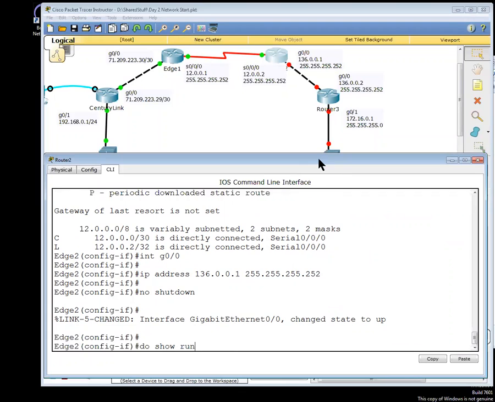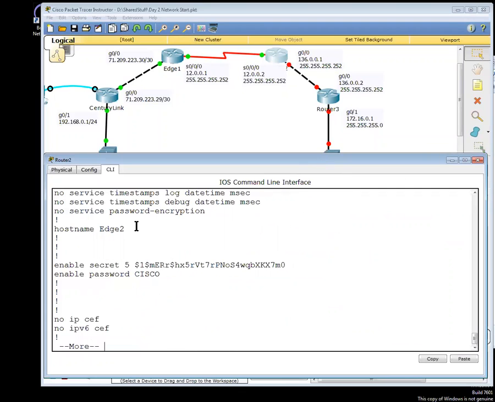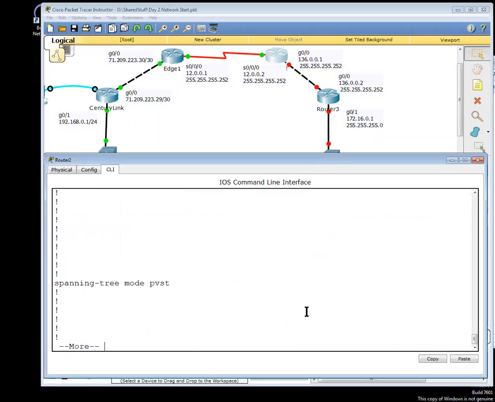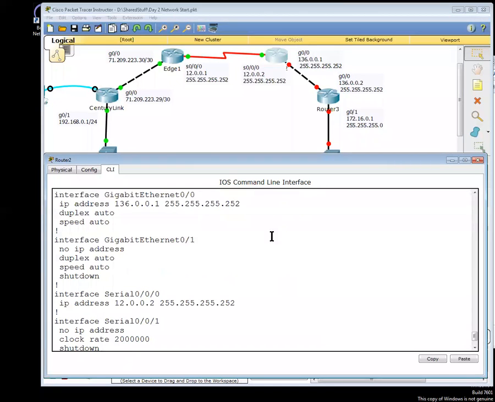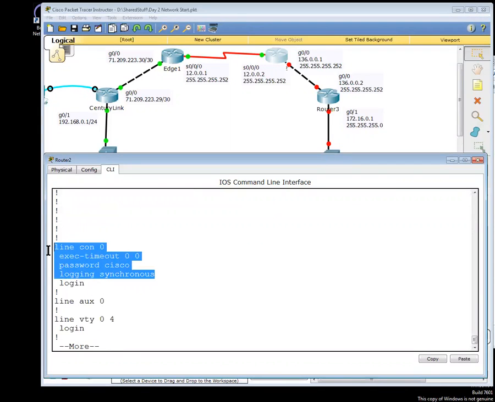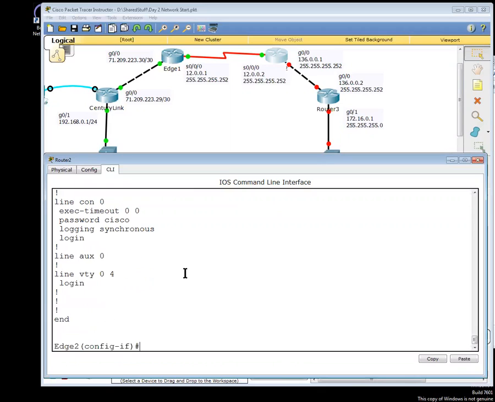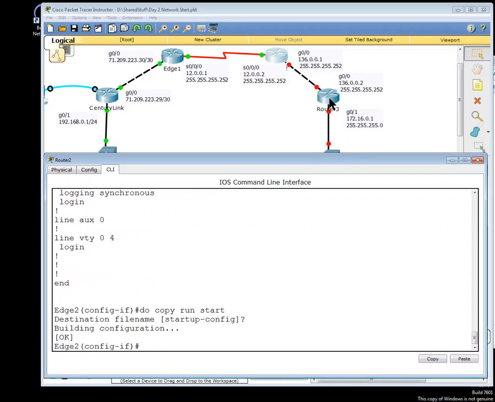All right, so let me just do a do show run. I want to verify what I've done. I've got my name, my passwords. I can press the spacebar to go a screen at a time. I have IP addresses configured. That's all good. Down here, I've got my console connection configured. Everything looks excellent. Let's do a do copy run start and enter twice.